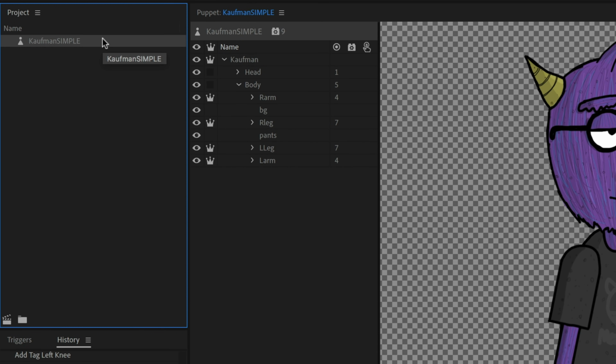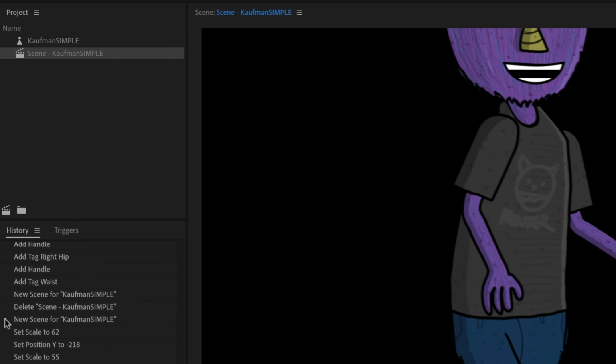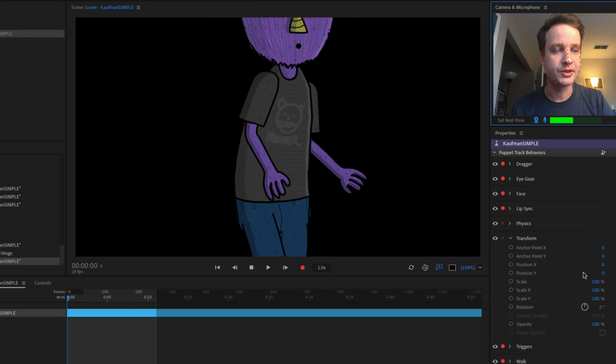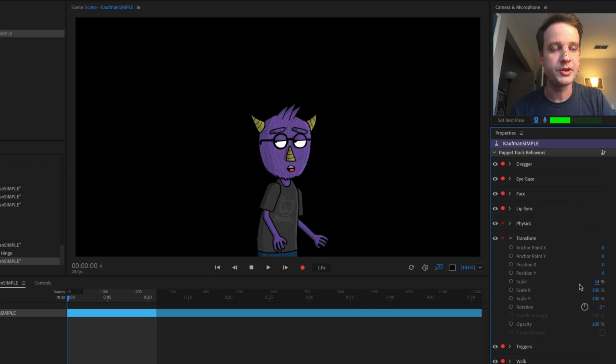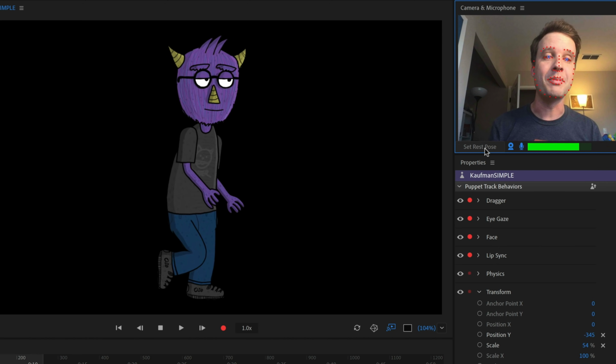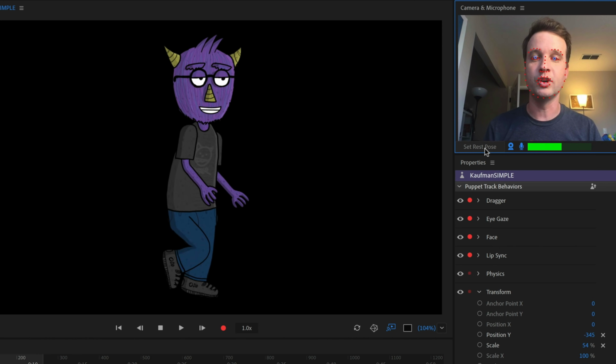So let's select our puppet here, click the Add to New Scene icon, and that's going to add him to a new scene. So let's make sure he is a little bit smaller here. I'm just in the transform behavior, and I'm going to move him up. All right, so there we go. My character is walking, and it looks pretty good.